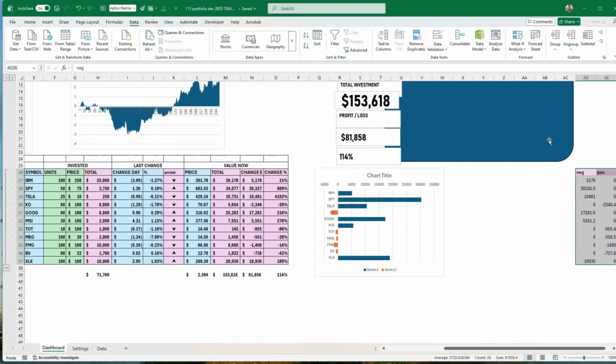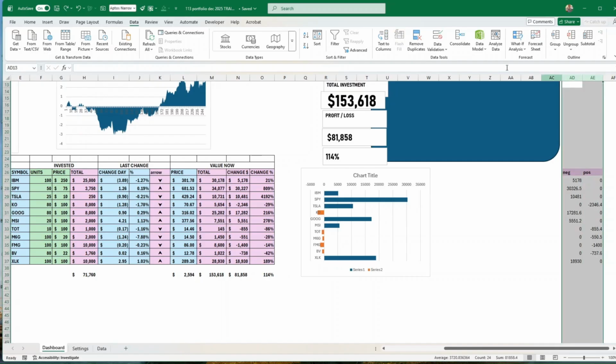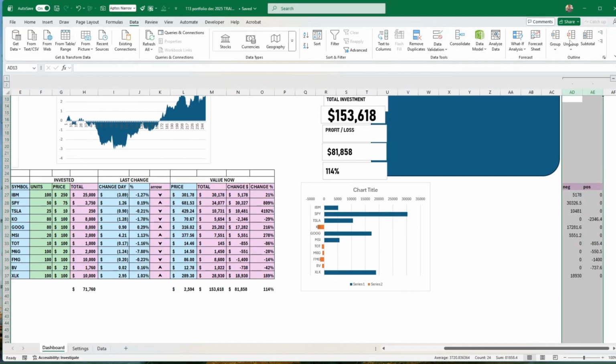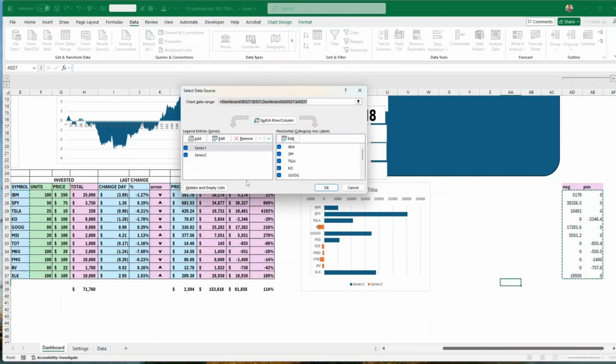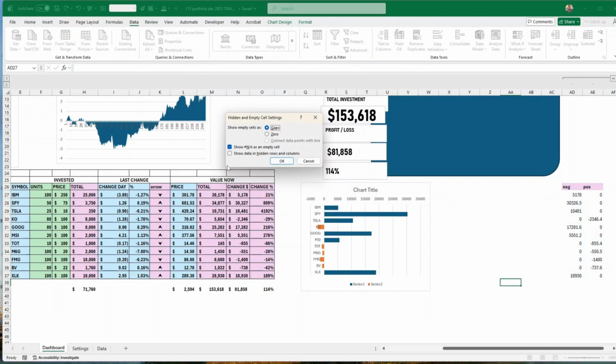If you want to, you do data here, data, and you do a group. And then you can group here. But if you do it now, this will disappear, and you will have to reformat everything. But if you just right-click on the chart, select data, and here you put hidden and empty cells, and you have to put show data in hidden rows and columns, otherwise they're going to disappear.